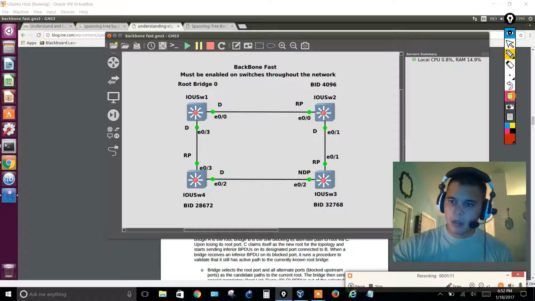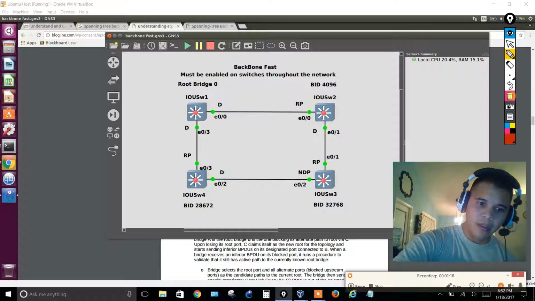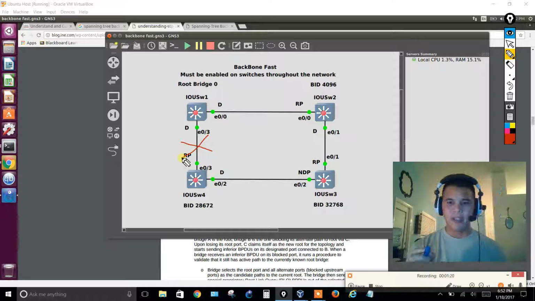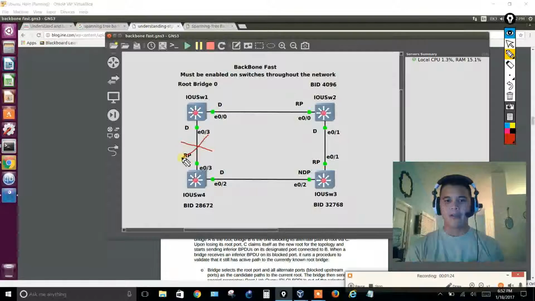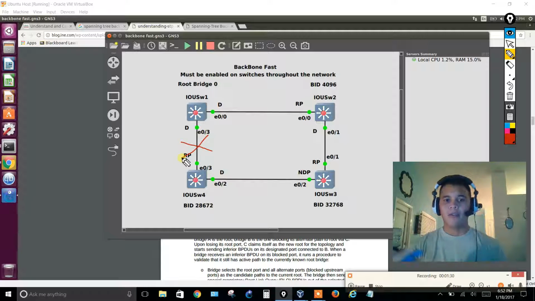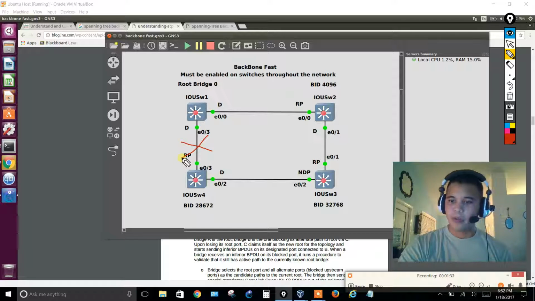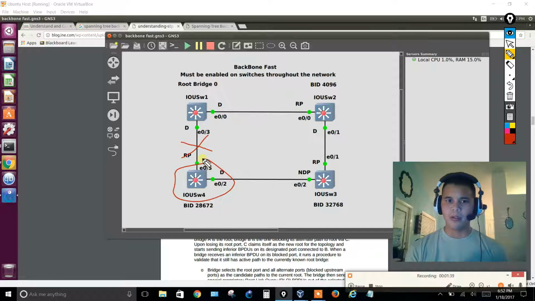Now, the whole reason why we want BackboneFast is what happens if this link right there were to fail. What we know about spanning tree is we have to predict how the network is going to change and how the network is going to react so we can optimize our network to make it faster. So if switch 4's root port goes down, he's like, oh, I've got a designated port. I should just switch that over to the root port.